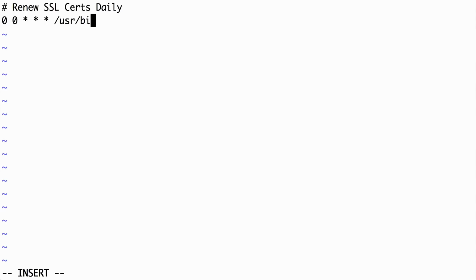So we'll use /usr/bin/certbot, and we're going to do renew. Now this will generate some output, and if you don't do anything else and just save your changes here, when this command executes, it will produce that output, and it will send an email to the account associated with this cron job, which is a root account on this system. Now that may or may not be what you want.